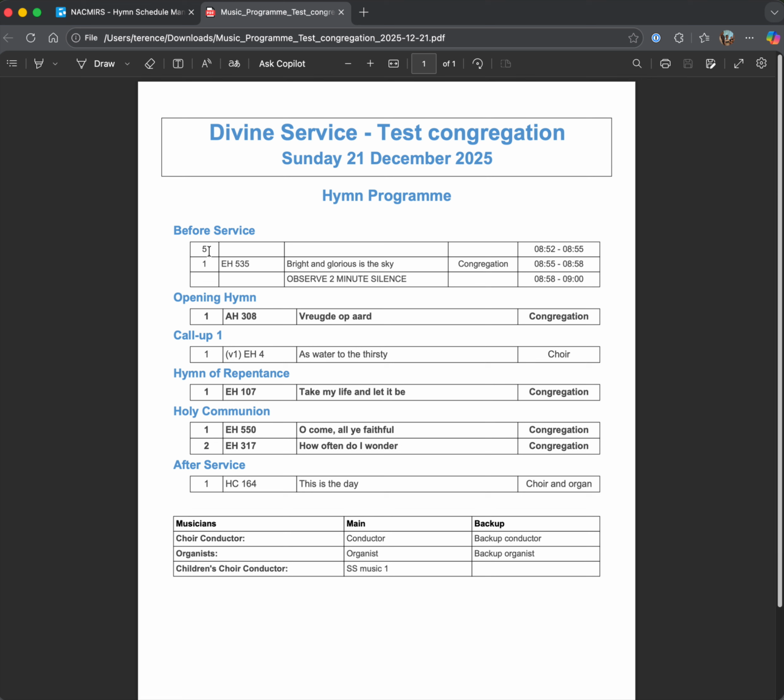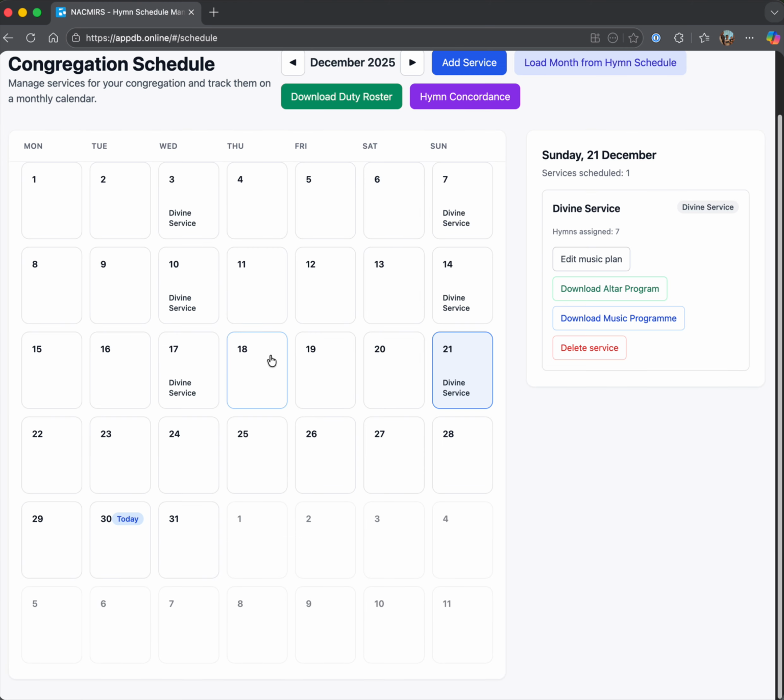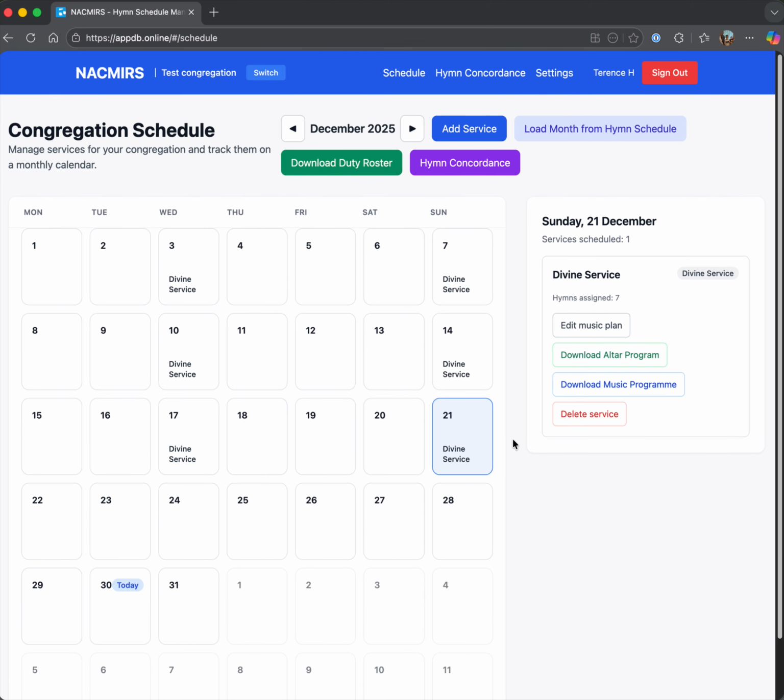So even though I've skipped slot 1 through 5, it kept slot 5 there, and it's taken that time into account. So if you have altar announcements or anything, you can have slots in there for that stuff as well. Okay, that is basically planning a congregation's divine service. In the next video, we will look at other features that are available on the application.